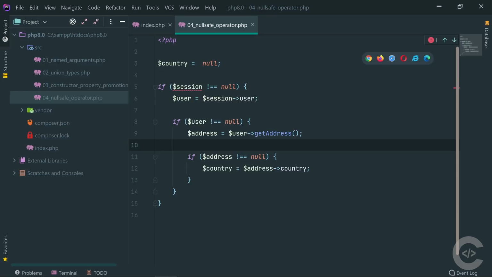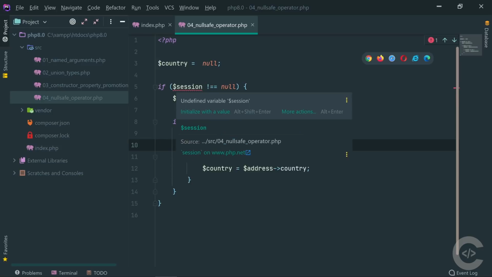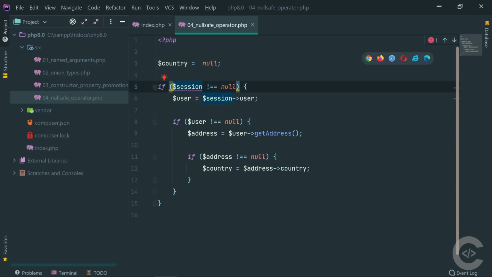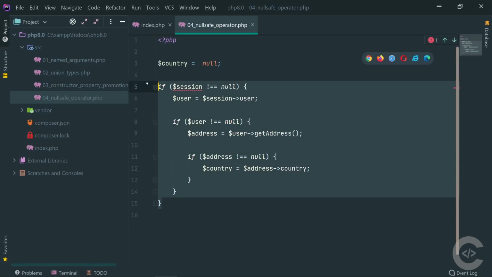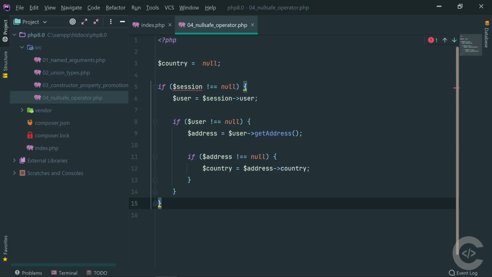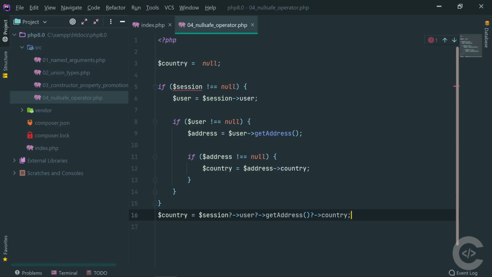The session itself might not exist, it might be null. So I'm checking if session is not null, then get the user from the session. If the user is not null, get the address from that user. And if address is not null, then get the country. And finally, I have a country and I can use it however I want. But this is very long code. In PHP 8.0, we have a special operator for that. So I'm going to paste the code right here, which is the version in PHP 8.0.